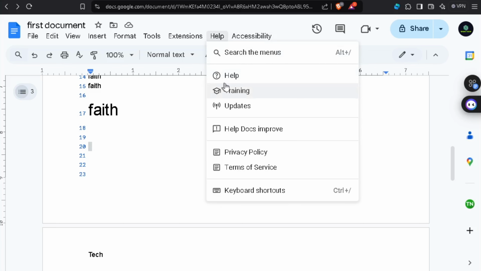So if you feel stuck with Google Docs, the help menu is your answer. You just have to check it out. Let's actually check it out and see. Help section, and they are different. We can search, we can go to help straight, we can go to the training update, and here is where you can help docs to improve. Then the privacy policy and terms of service, the keyboard shortcuts, they are also right here. You can check it out by yourself.